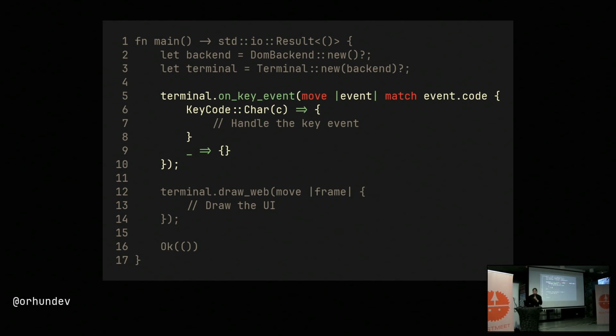And in the draw web function, this will give you a frame. You can just render it as usual. And that's the whole API, basically. It's just very close to Ratatouille and makes it super simple to convert existing apps as well.